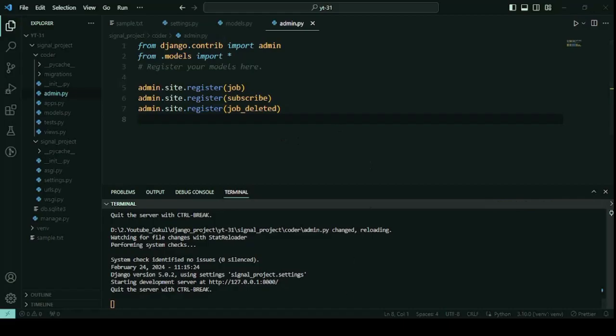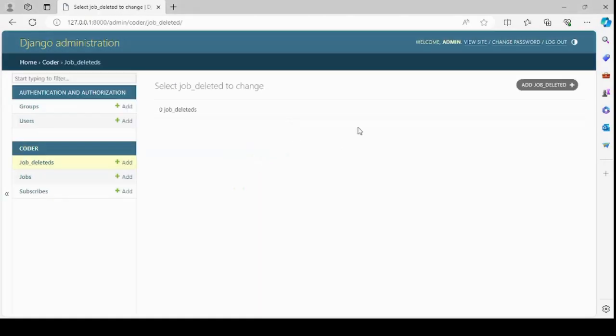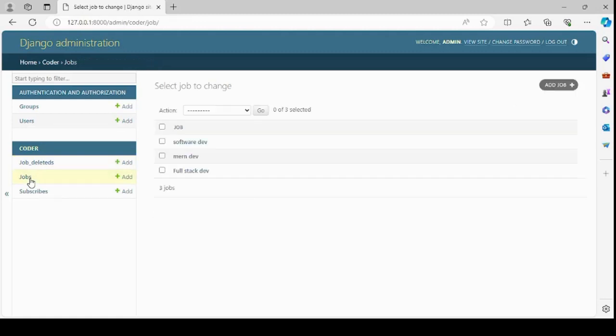Now we'll verify whether that model is added into our database. Go back to the browser. Now we can verify that this JobDeleted model has also been added. The dictionary is a parameter for that. Okay. Now we need to implement the pre-delete and the post-delete signal. The pre-delete. Back to the coding.